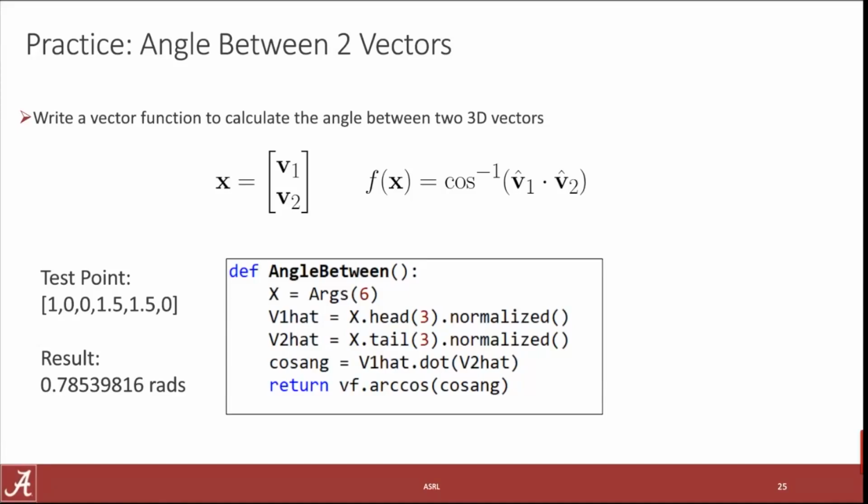Hey, Aaron, I had just a general question. We're looking at the structures and things like that for vector functions. So, if you don't have any arguments in your defined vector function, is there any advantage to using the args construct?